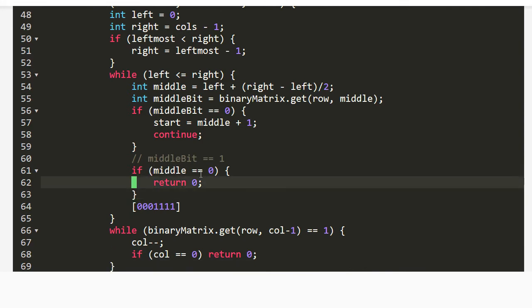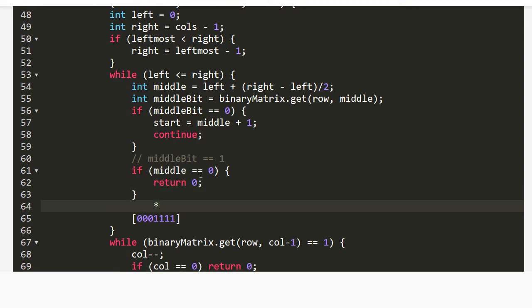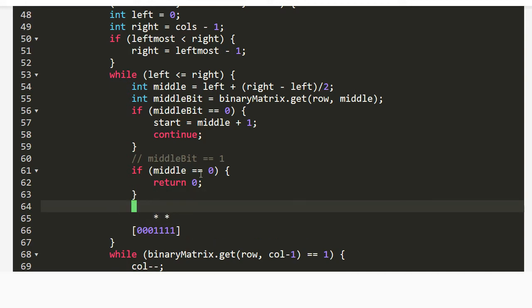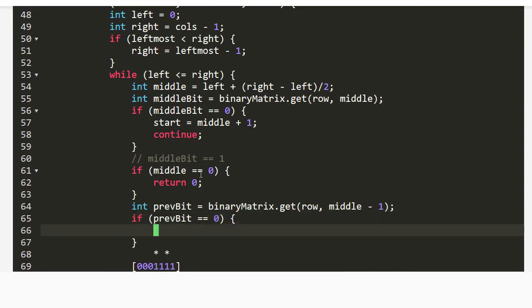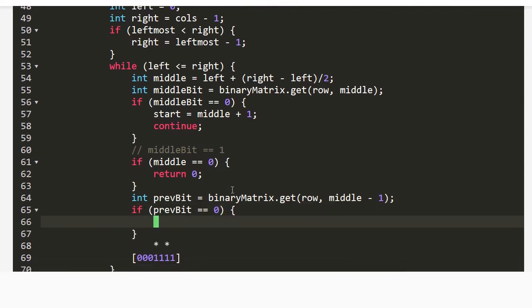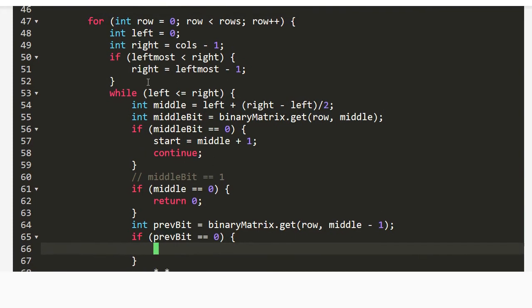Okay, so let's see. We have to look at the previous bit. Remember, we don't know if we saw this bit or this bit, so let's probe the previous bit. We have int previousBit equal to binaryMatrix.get(row, middle - 1). Now if previous bit is equal to 0, then this is the solution for this row. So let's keep track of that somehow.